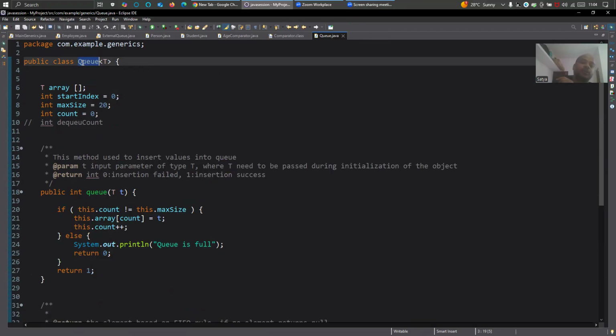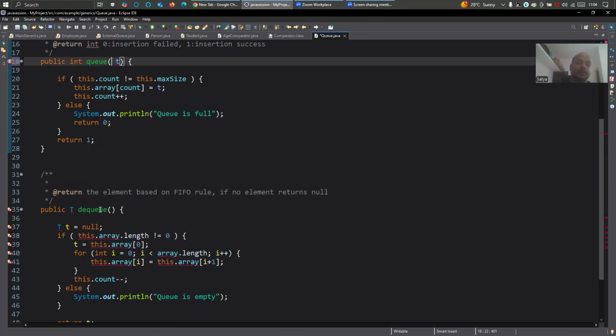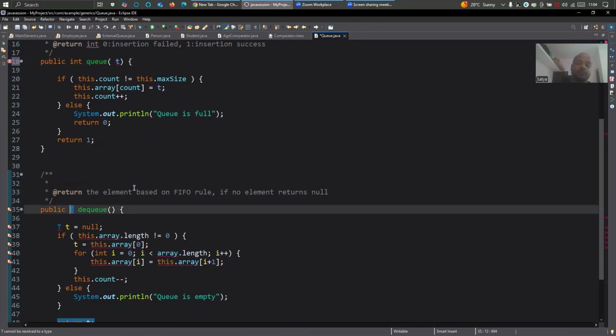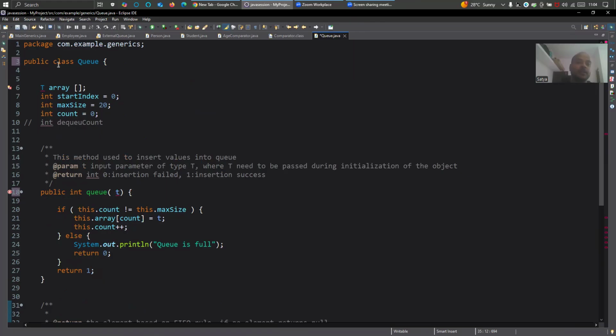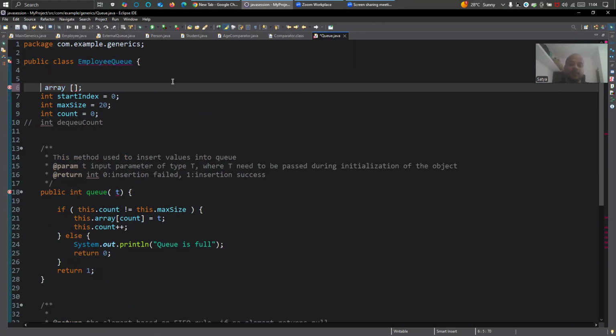For an example, I will just remove this T to tell you how it works. I remove this T from everywhere, then I will add it back. For explaining, I'm just removing this T. Now I have written the method, so it will be easy for me. I made it employee queue, and wherever T was, I'm making it employee queue.